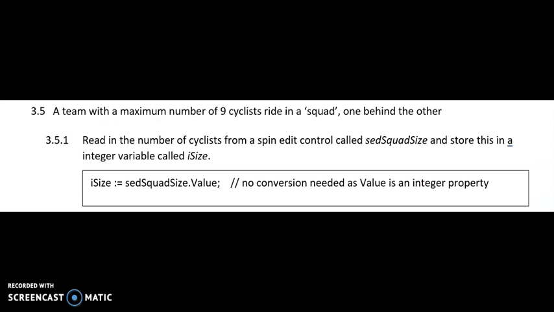Okay, I really like 351 because it's a question that builds up into a smallish but very nice little program. Okay, they say a team with a maximum of 9 cyclists ride in a squad, one behind the other. On roads, cyclists often do that instead of riding abreast. But in races, particularly indoor races, you'll know they ride as a team.